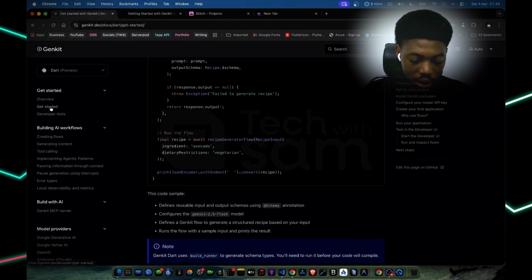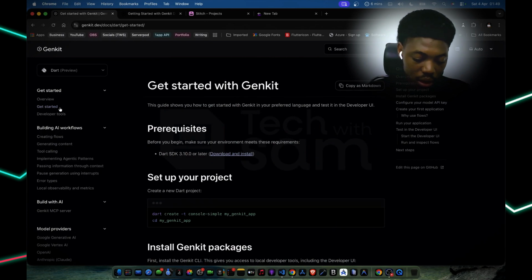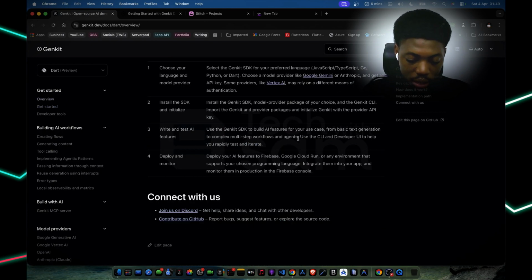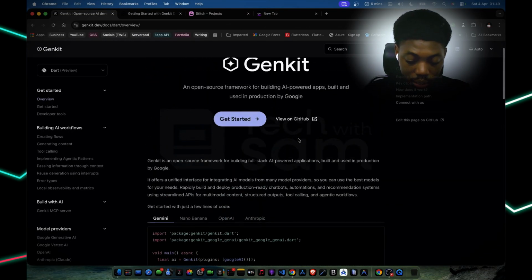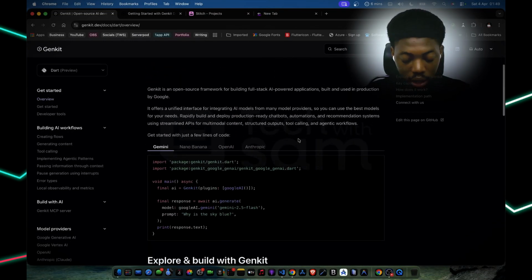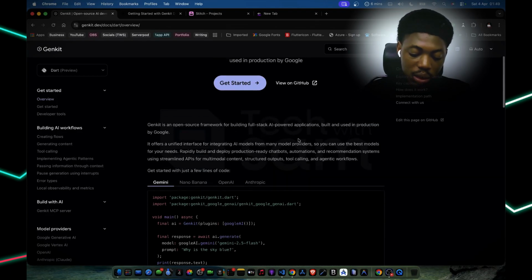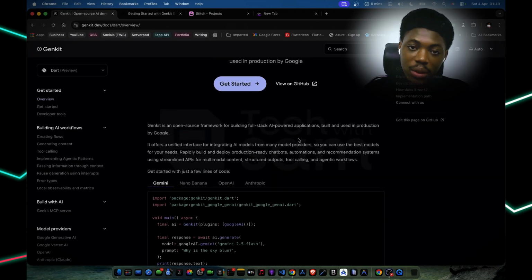Let me just start from the get started section. The overview is just a description of everything that you need to have installed, and if you want to go through it, you can. But what it's trying to explain is that there are 4 ways for you to use Genkit: we have Gemini, we have Nano Banana for image generation, we have OpenAI, and we have Anthropic. So we'll be sticking with Gemini for the sake of this tutorial.